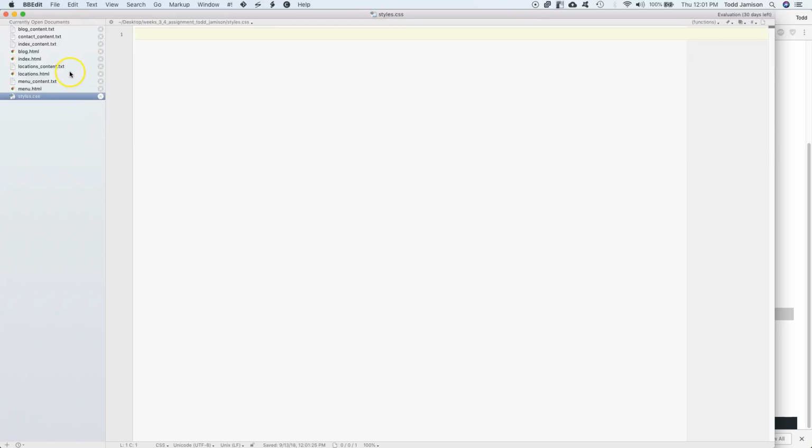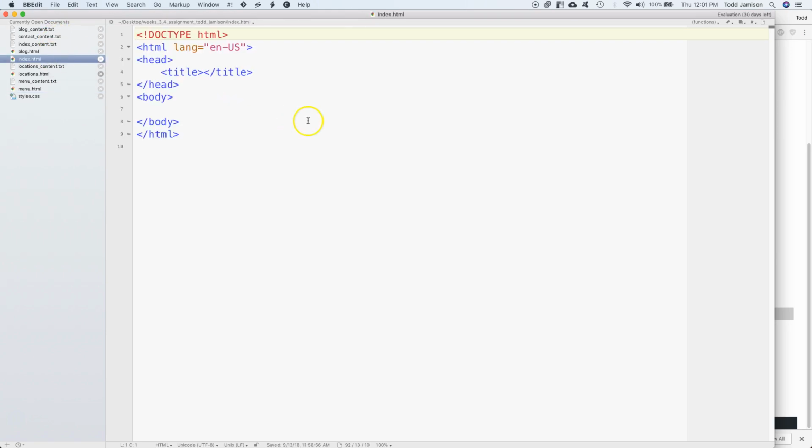Okay. All right, so all of our files that we need for this website are created. All we need to do now is just go and put all the code and CSS formatting in here. Okay, I'm going to go back to the index page. And here's what I'm going to do.